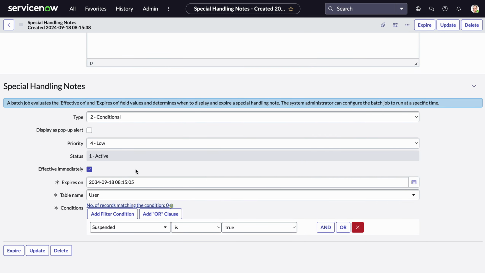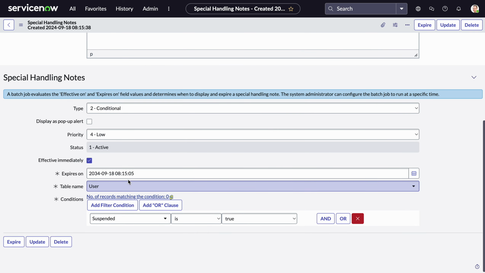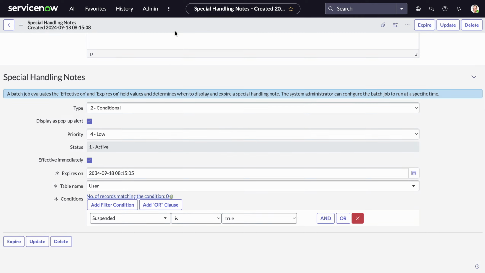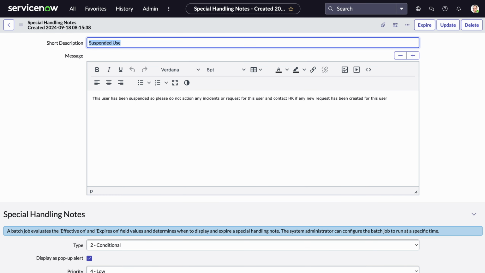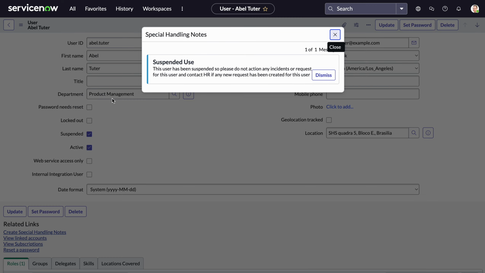Okay, let me just make sure. I don't know if we've actually saved this one. Let's just make sure it expires on display pop-up as alert. Yes, okay, let's just save this one more time. Okay, now let's refresh this. And there we go. So we can see suspended user. The user has been suspended, so please do not action any instant requests. And this is the out-of-the-box message that has occurred. You can see the color is blue.